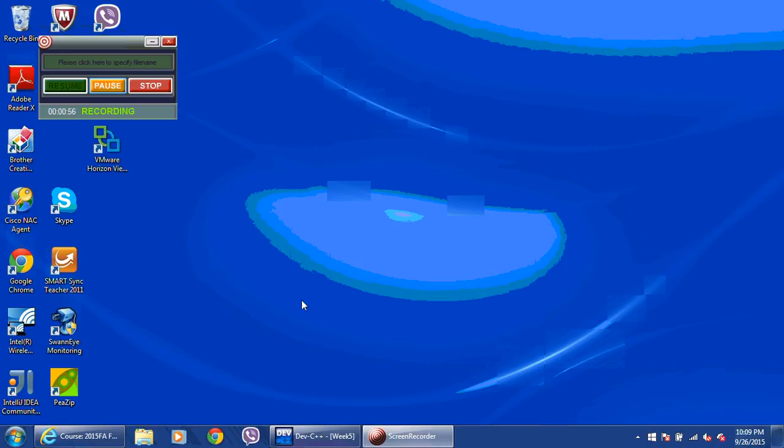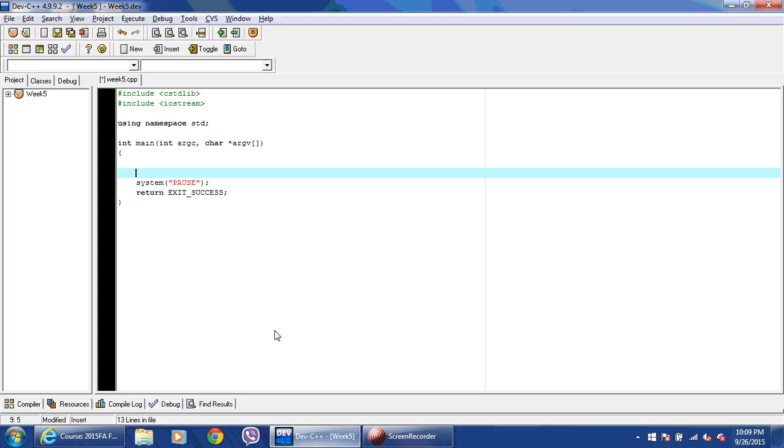So let's go back to our C++ IDE, and I've already created a project. At this point, if you don't know how to create a CPP file, I suggest you go back to week 1 and start going over it again so that you remember how to create your first CPP file.